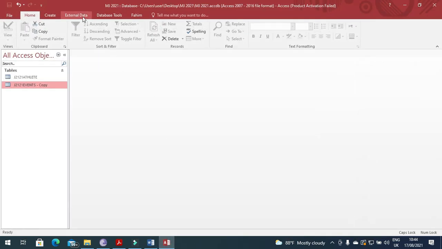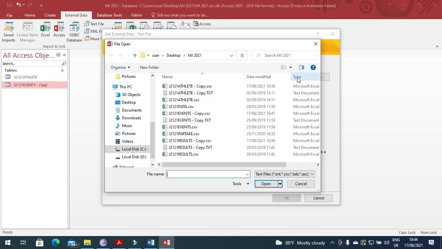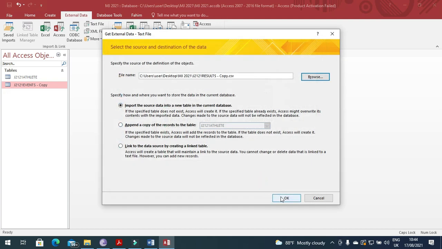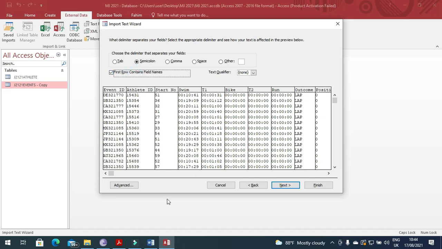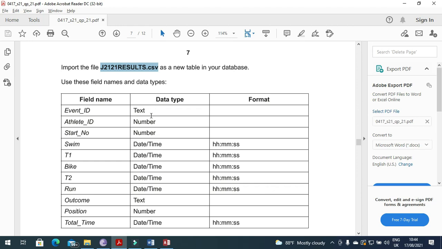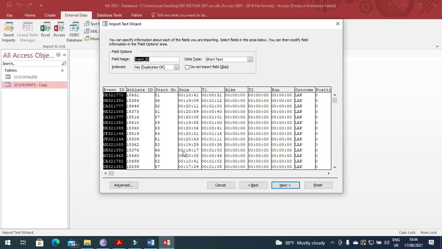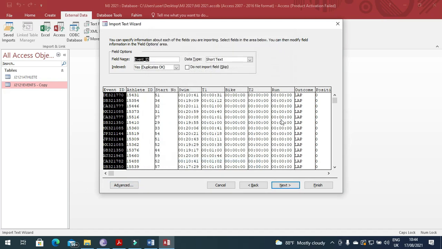Let's try to import now. Text file, browse, and the file is results. So just click on next, finished. So next you need to check the data types. So all of them here is date and time, most of them. Some is number and text. So I just need to cross check here. Short text, yeah, it is accordingly. Next.